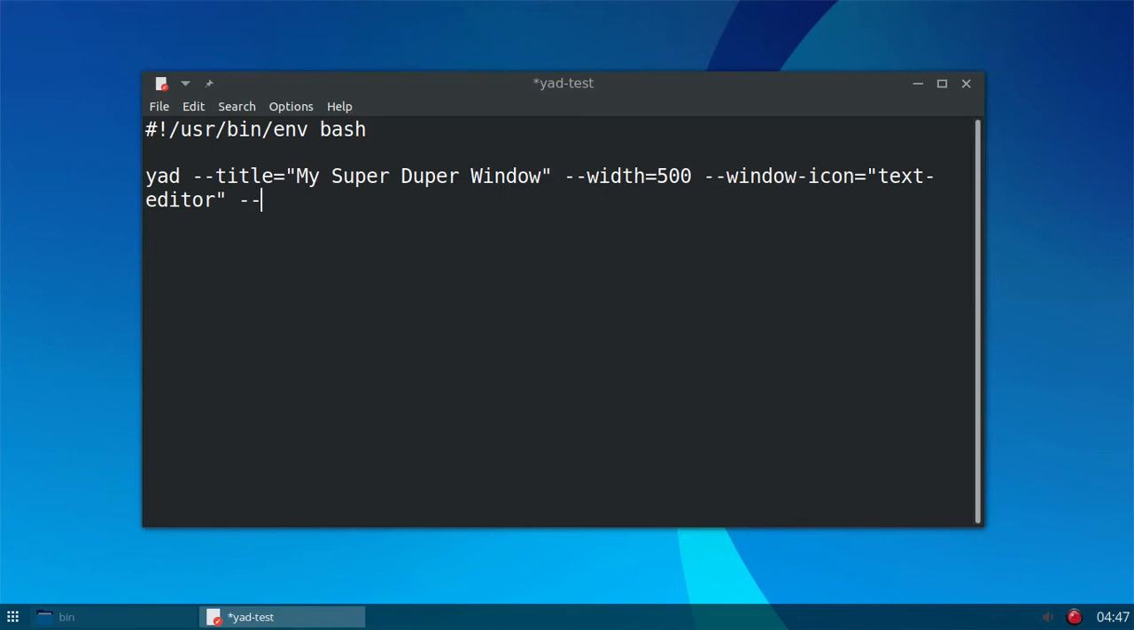We're going to do text-align equals center. In other words, any text that we have showing in the window, it should center it. Sometimes this works and sometimes it doesn't. I never have been able to figure that out. You might have to fool around with the spacing on your text, but we'll try it. We want this to appear in the center of the screen, so --center.